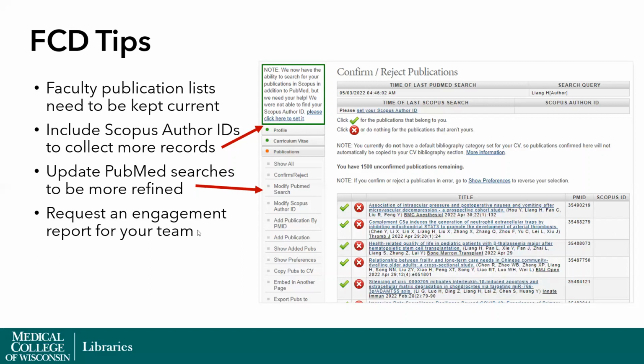If you're running reports for your entire team, say you want to do a report for cell biology, you might want to request an engagement report from the FCD to see how many unconfirmed publications there are for the people listed under your division or department. You can also see when the last time they logged in was, and whether they've got a Scopus and PubMed search listed in their FCD profile. All of this can give you a little bit of contextual information to determine whether or not the people whose publications you're pulling are keeping their profiles up to date.